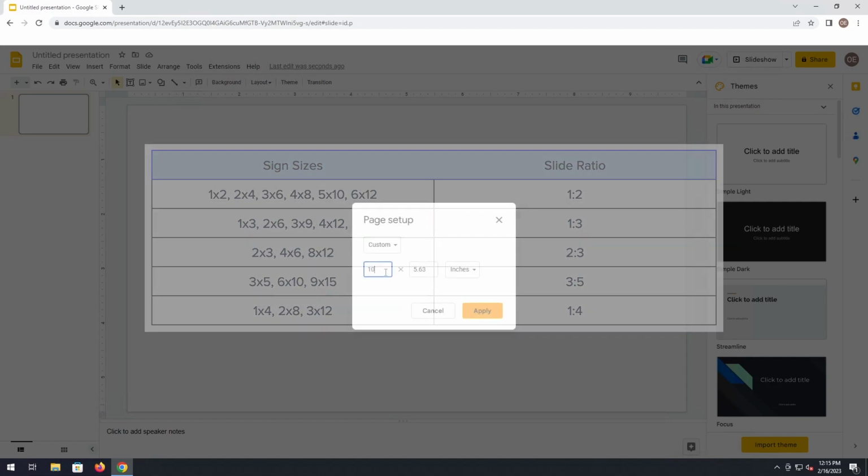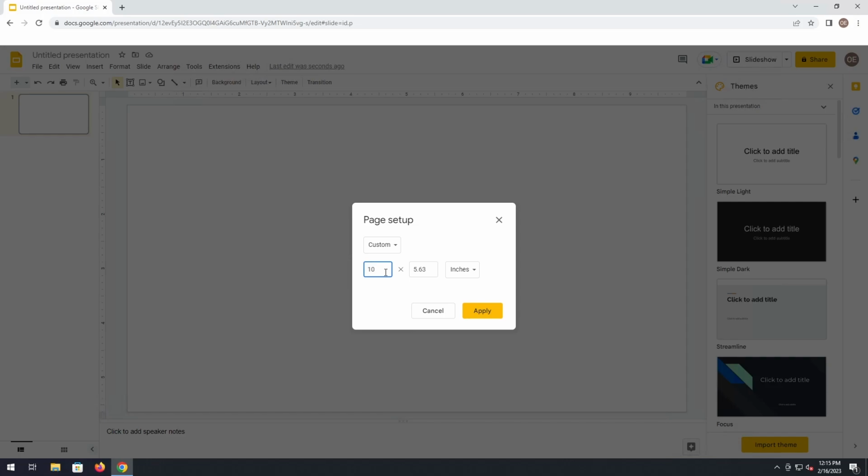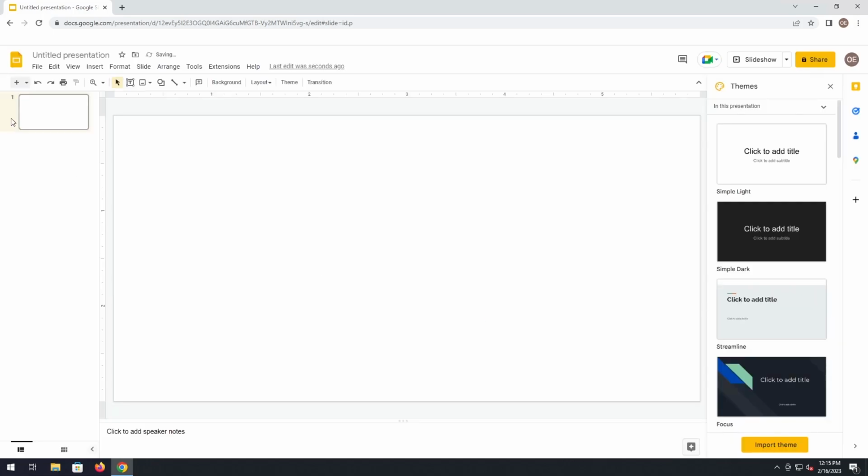But it's very simple to figure out what your ratio is. Know the size of your sign, and it can be as easy as converting that to inches and typing it in here. The sign size we have at the office is a 3x6, so I'm going to go ahead and put 6 and 3 in here and hit apply. Now you can see the border of our canvas is stretched out a bit farther, and that's how we know it is the correct size.